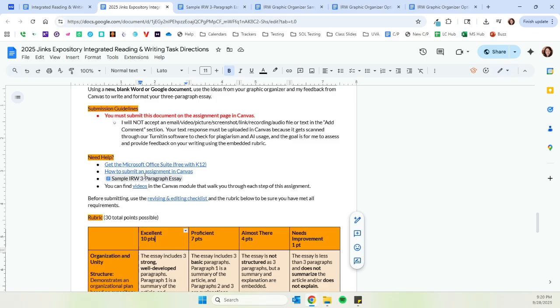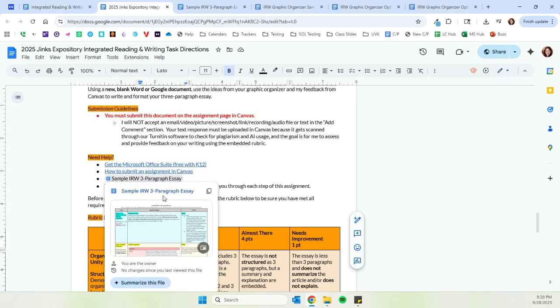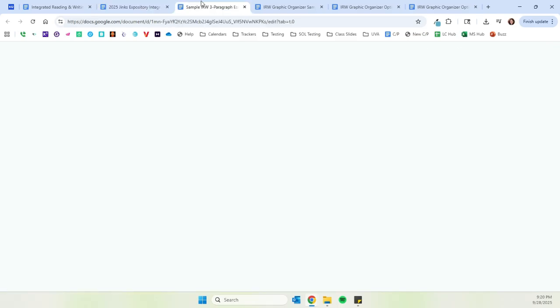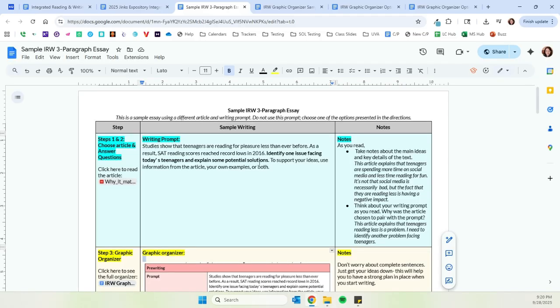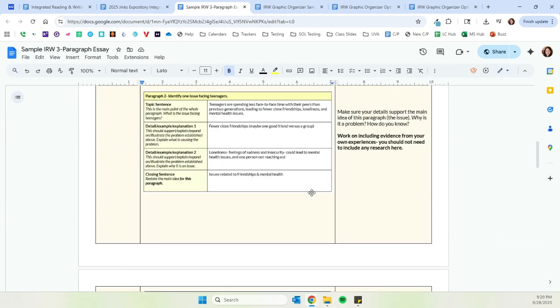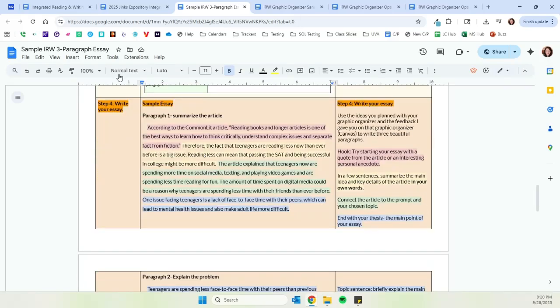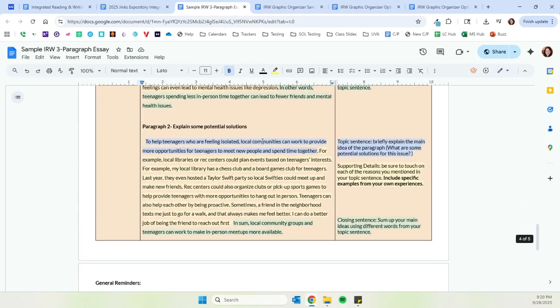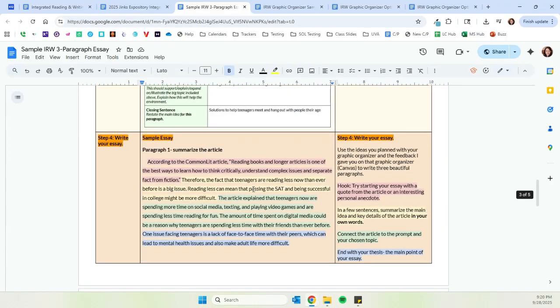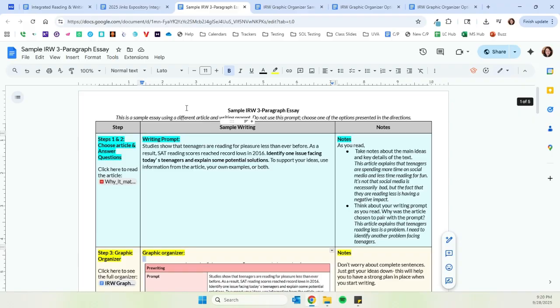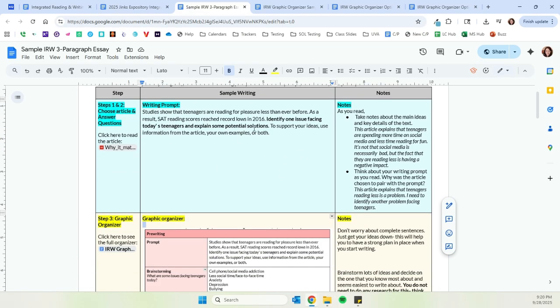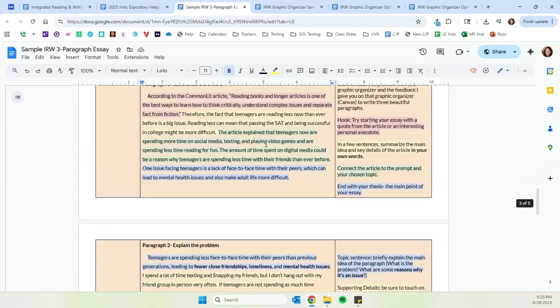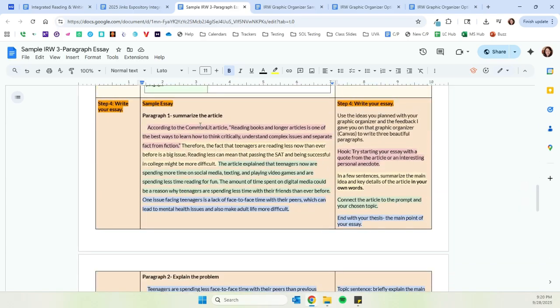Here are some resources for you. I pointed this out in a previous video, but this is a sample 3-paragraph essay. So if you're not sure exactly what I'm looking for, we talked about the graphic organizer example, but down here under step 4, I have a sample essay. So this is a good example of what I'm looking for. Again, this is a different prompt. I'm not using one of the prompts that you guys have to choose from. This is a totally different prompt. So you can't write this essay, but you can kind of see an idea of what the structure should look like.